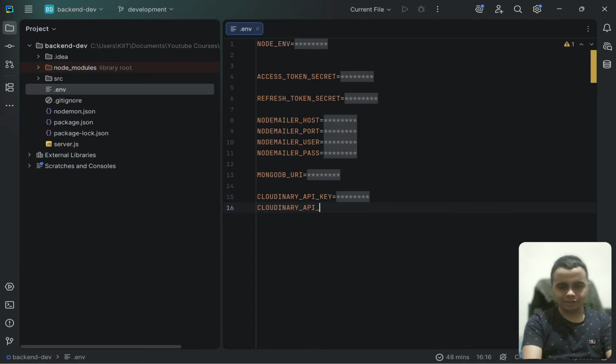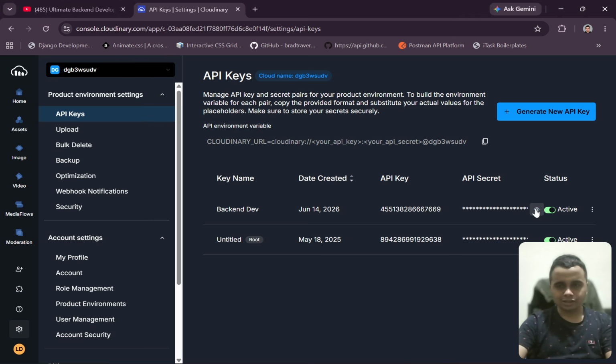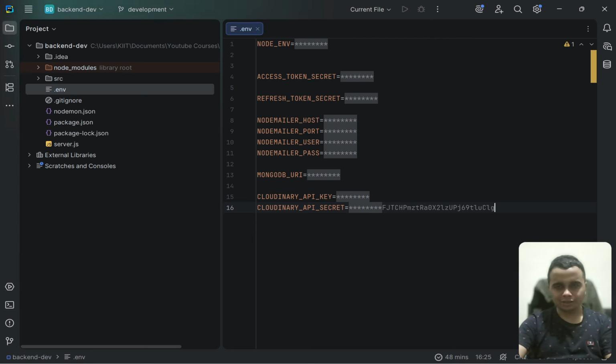Then we have the Cloudinary API secret. I'm not going to expose the API secrets. I'll just click on this, and it will send a verification code. No, it actually didn't send anything. So this is the API secret, but let me just reveal it. You will see that this is my API key actually.